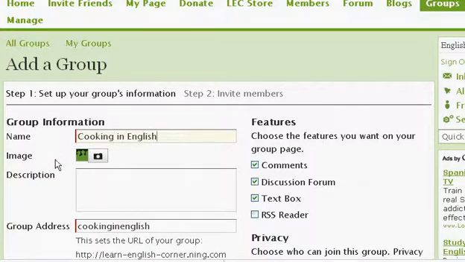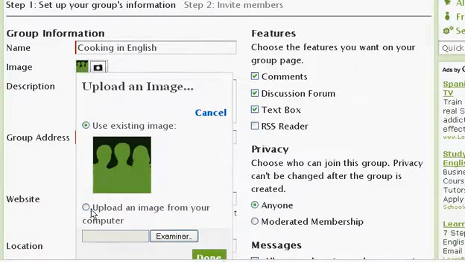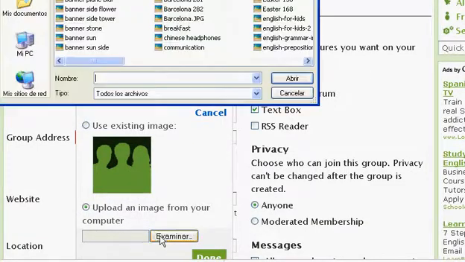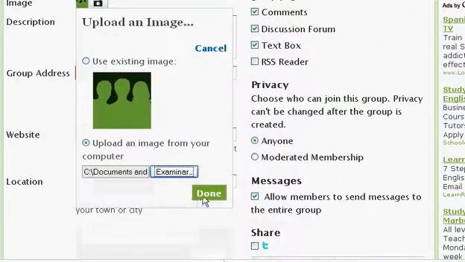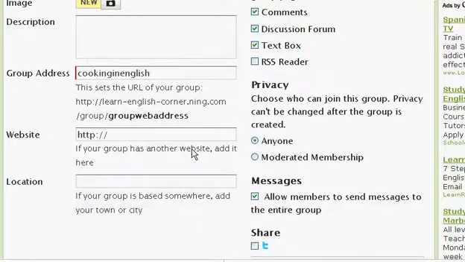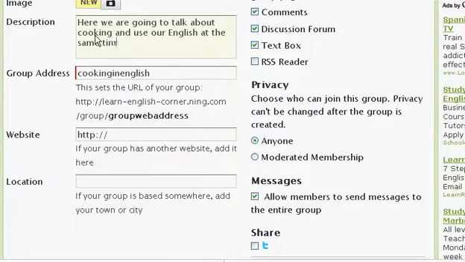Now to make it interesting, we are going to add an image, and we're going to upload it from my computer. So we go up here, maybe a picture of me, or if you want, a picture of food would be great. And then you click Done. Now you have to get everyone's attention, so you need to create a description that is interesting for other members of LEC. For example, here we are going to talk about cooking and use our English at the same time.